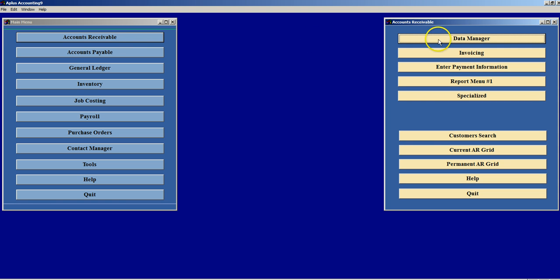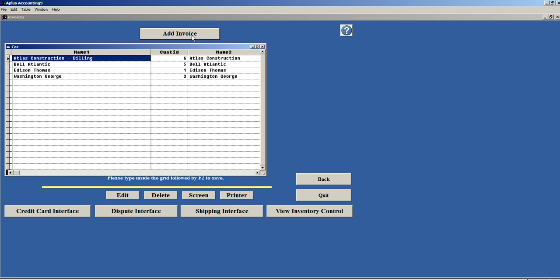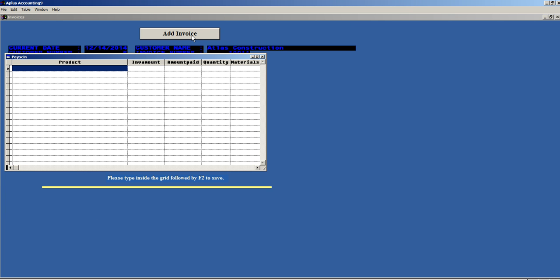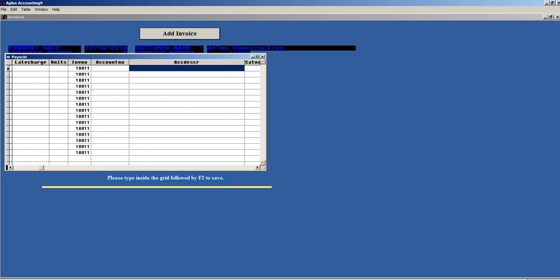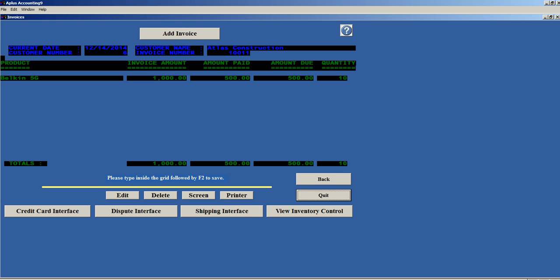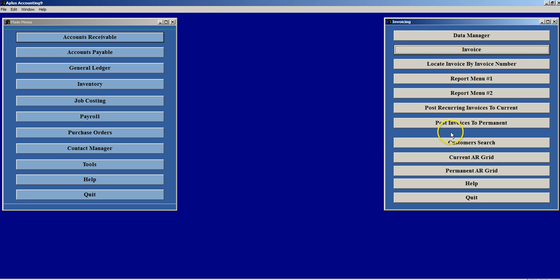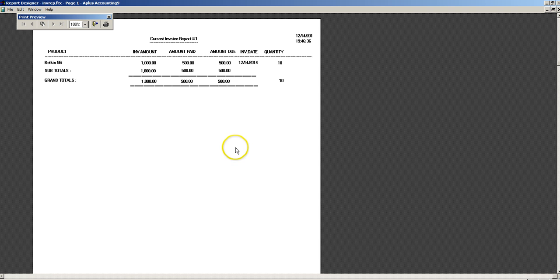If I were to go into accounts receivable and write an invoice for Belkin 5G cards, for example, invoice 1,500 paid, quantity of 10. Paid as of today, save it, go back, post this invoice to the permanent workspace. I can see that I indeed am selling 5 Belkin NIC cards.